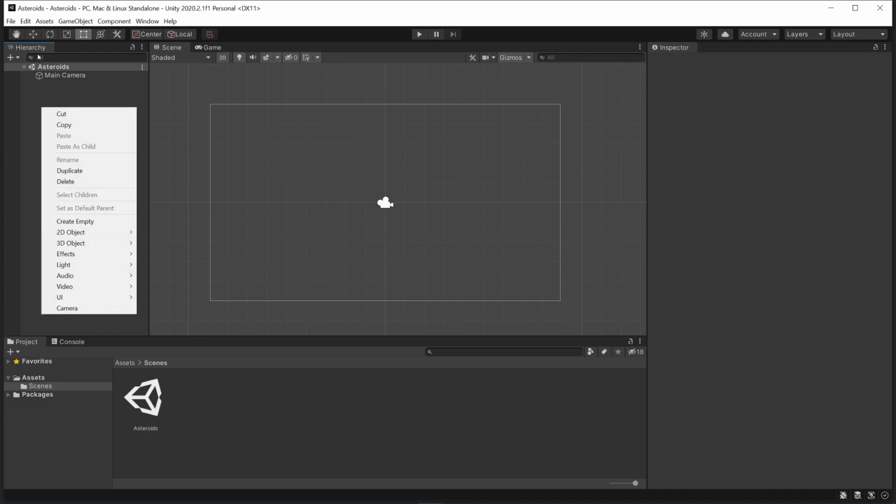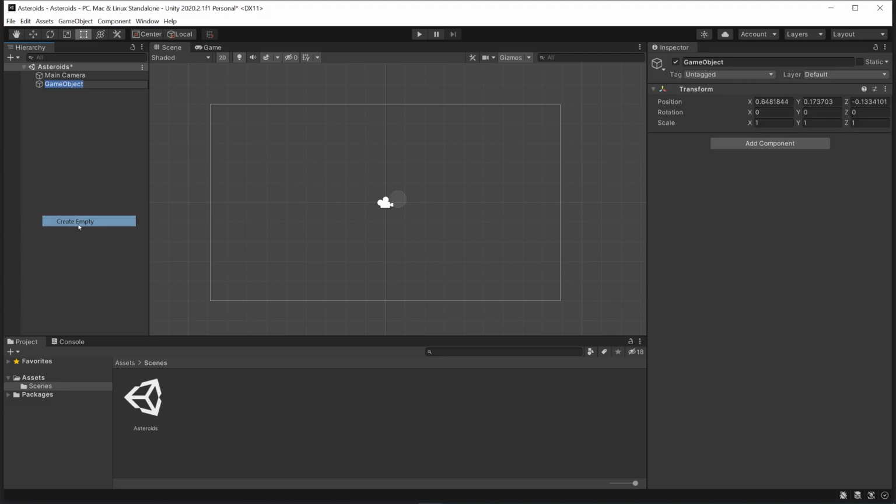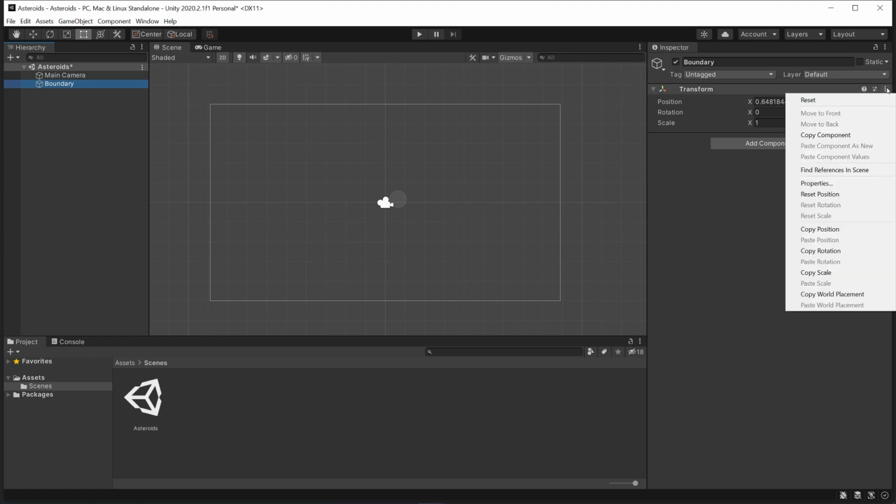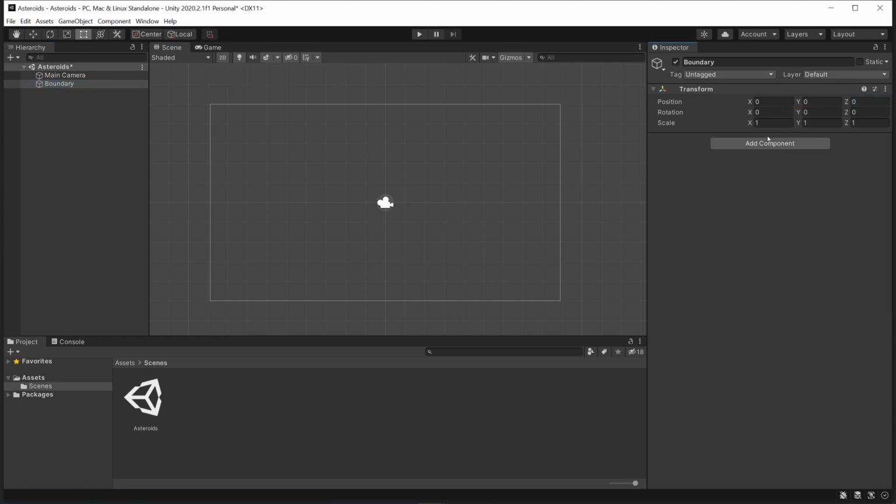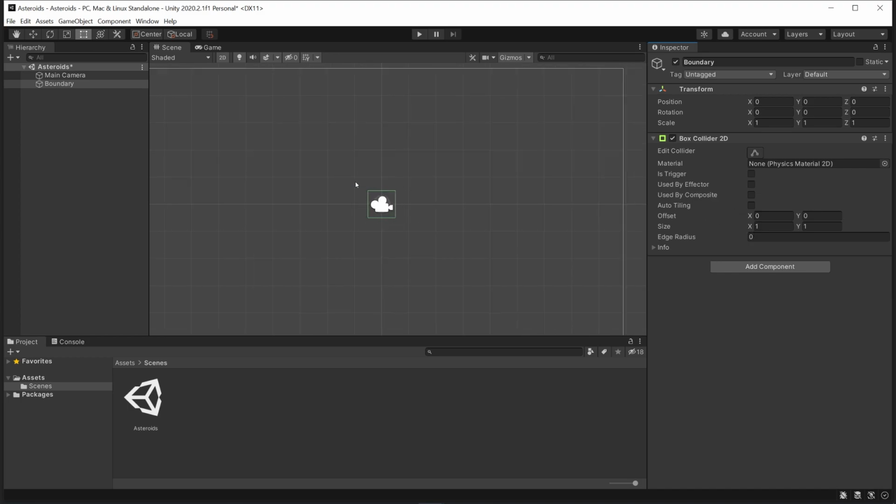So we can right click in our hierarchy here and we can choose create empty. And let's just call this boundary. And let me reset the transform here by selecting the three-dot menu, choosing reset. That just sets all the values back to their defaults. And there's one component I want to add to this, which is a box collider 2D. Of course, we're going to use the 2D versions of all these components since this is a 2D game. You can see this little green outline is indicating our box collider. And a box collider is defining the shape of the collision area.